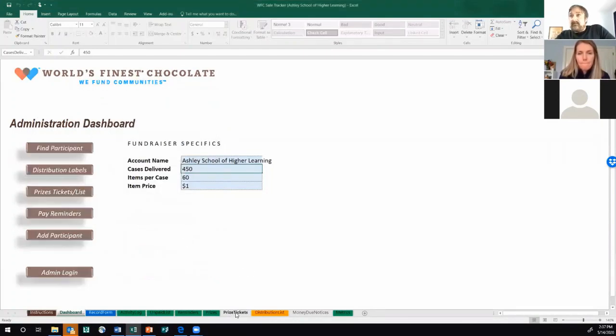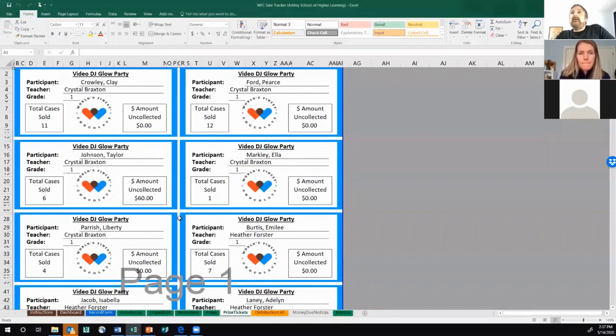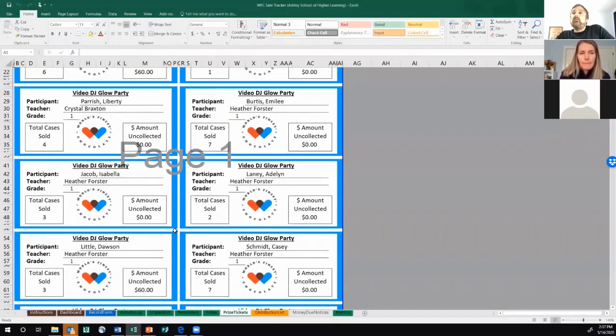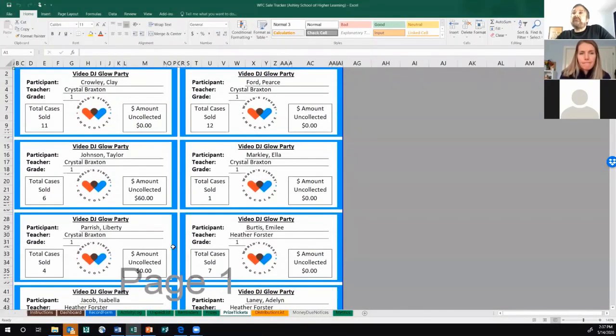So we'll go to prize tickets, and you can see here, this is what will come up. Now, of course, they're still going to have to be printed and cut and sent to the classroom, but they're easy to work with. Some big features here, it does show the total number of cases sold, even though this only took one box to qualify for the Video DJ Glow Party. It shows how many boxes that student sold total, which is nice to have.